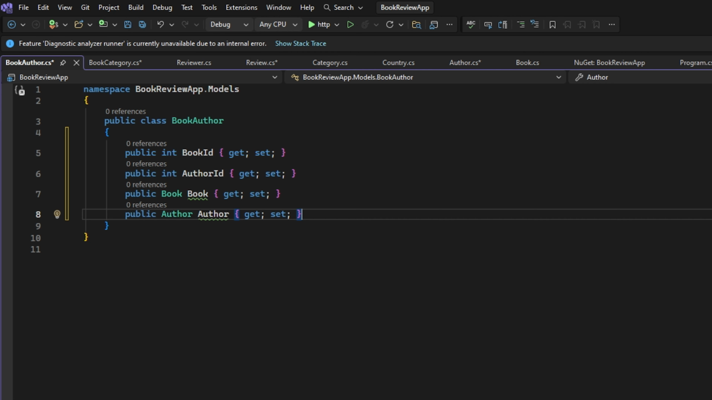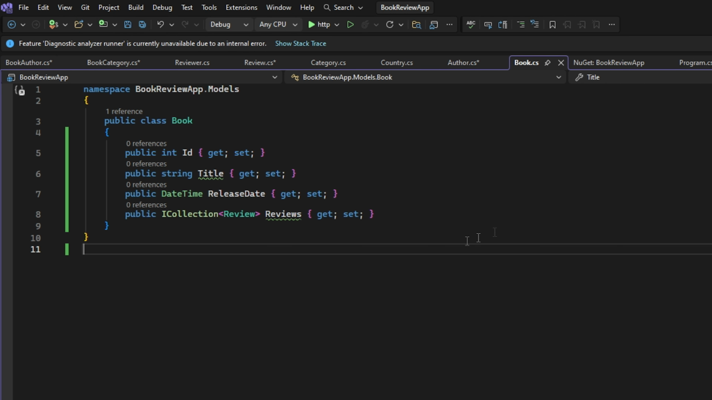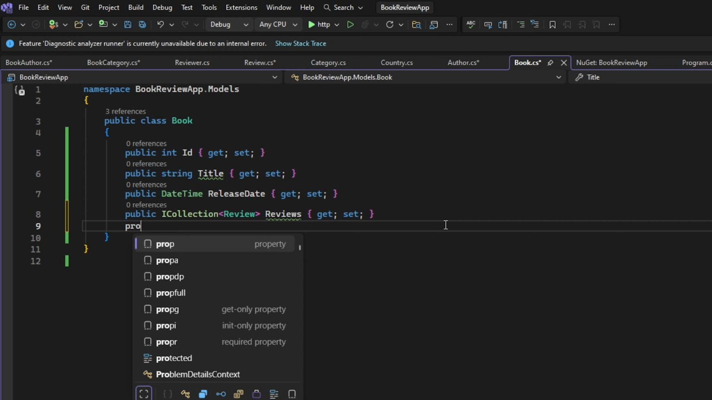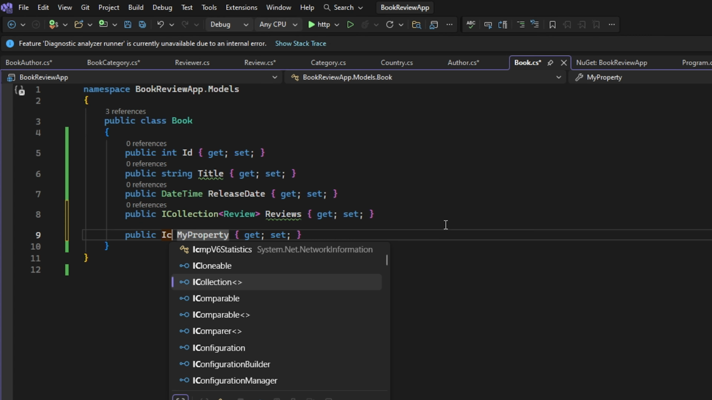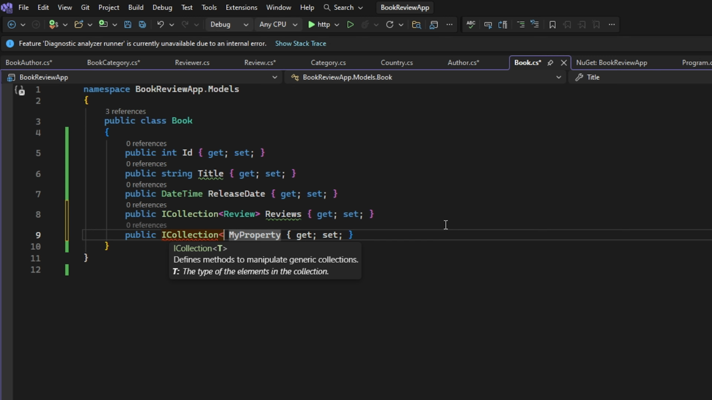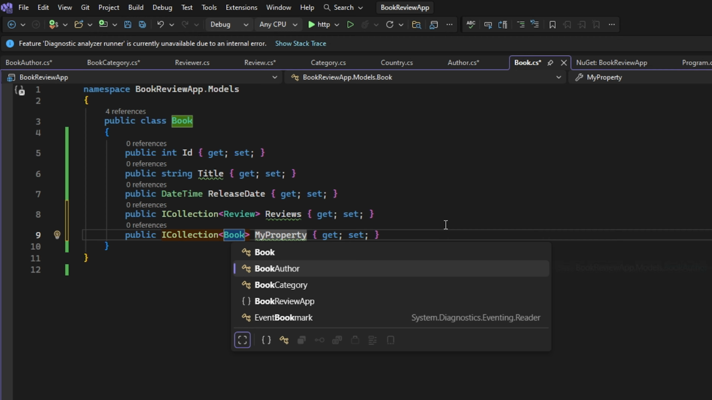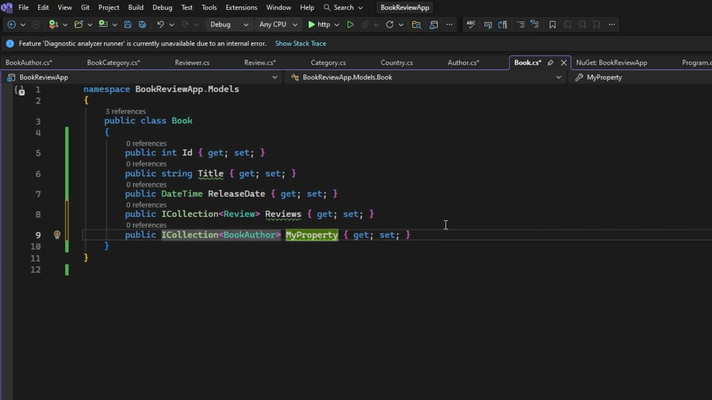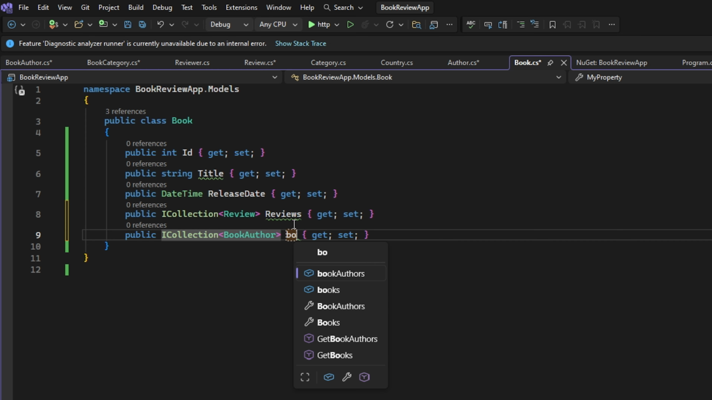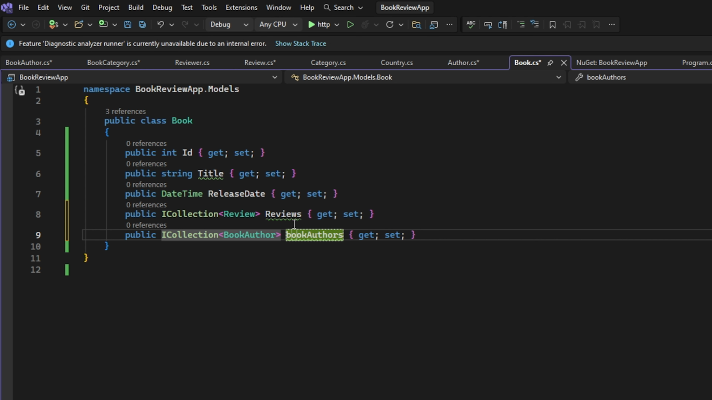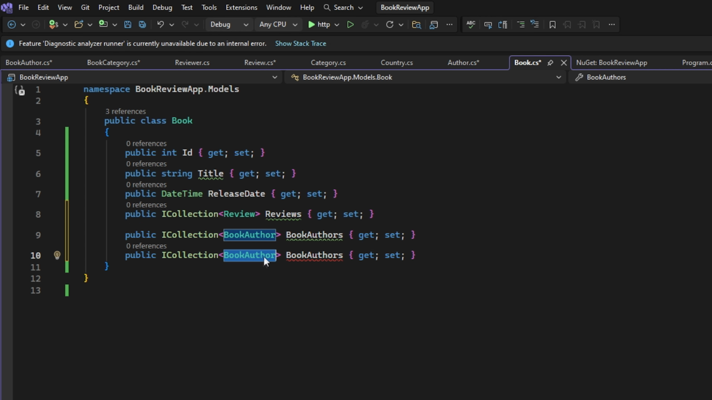Now that we've created our BookAuthor and BookCategory models, let's go back to our Book class and connect everything together. Remember, one book can have many authors and also belong to many categories. To represent those relationships, let's open the Book file and add two new collection properties. The first property, BookAuthors, connects this book to all of its authors through the BookAuthor bridge table. The second one, BookCategories, links this book to all of its categories through the BookCategory model. When we build the database, Entity Framework will automatically understand that these are many-to-many relationships, and it will handle all the foreign keys and linking tables for us.